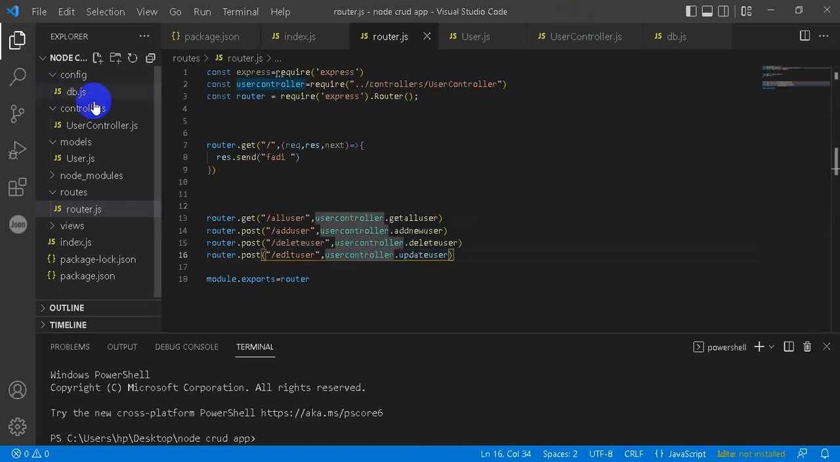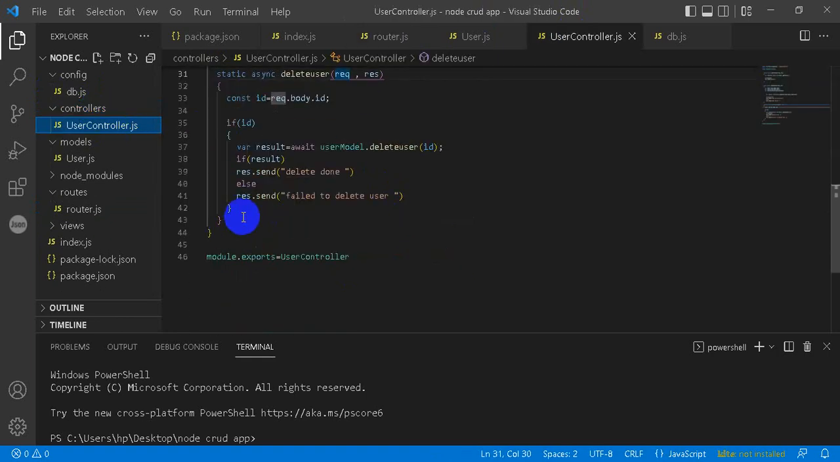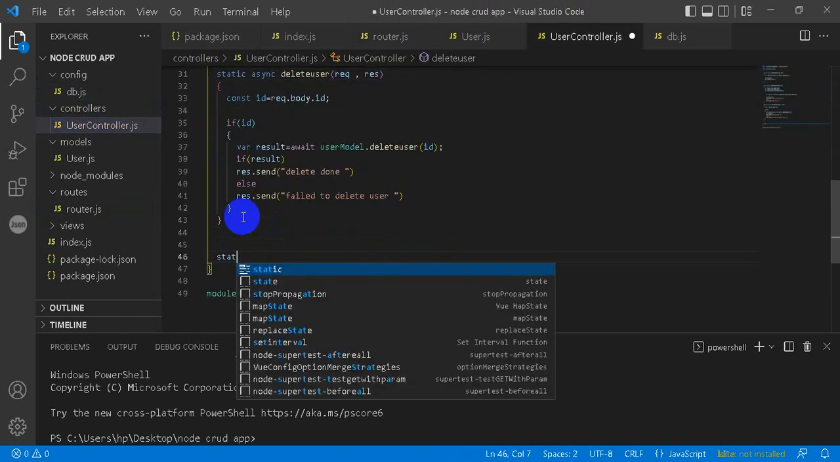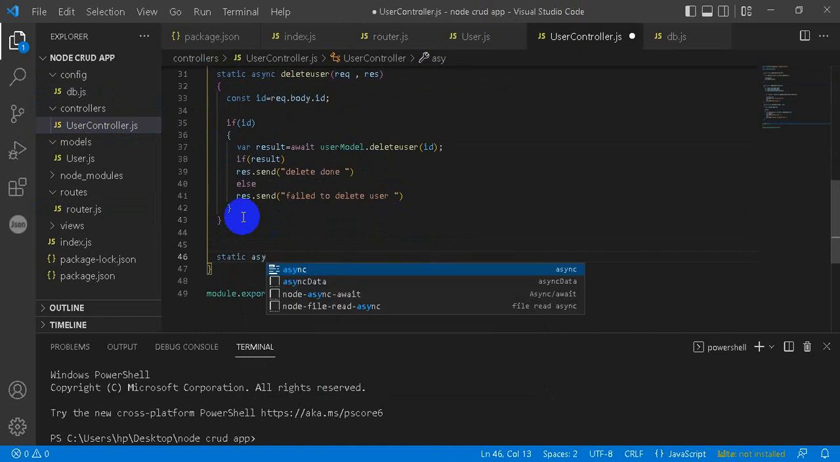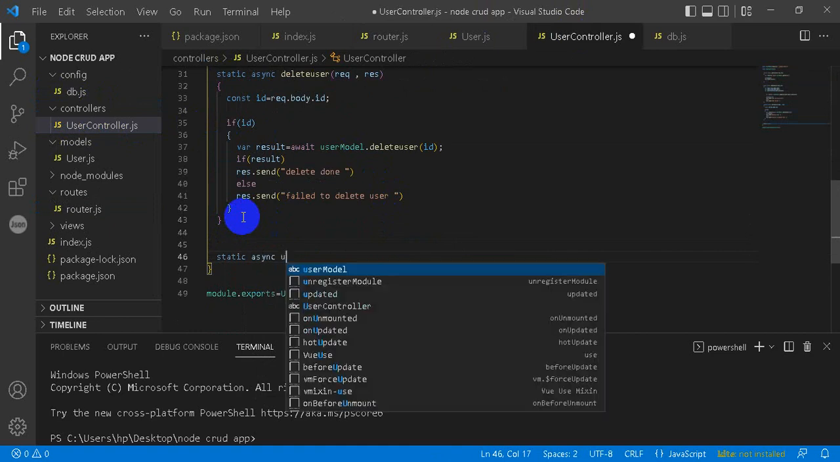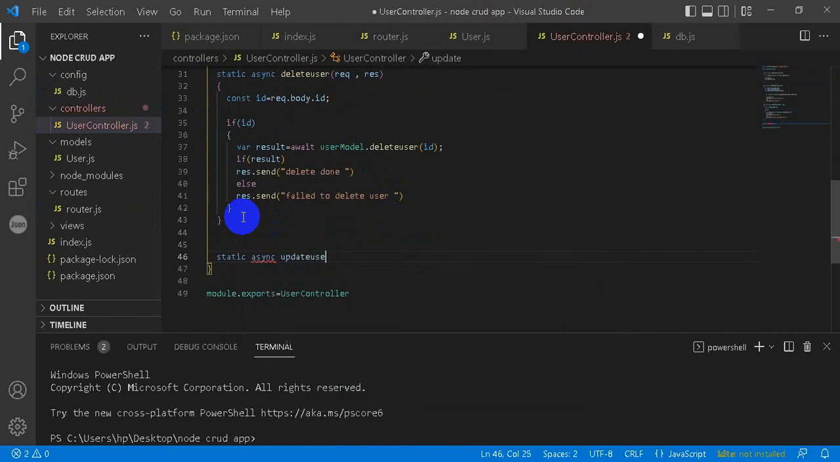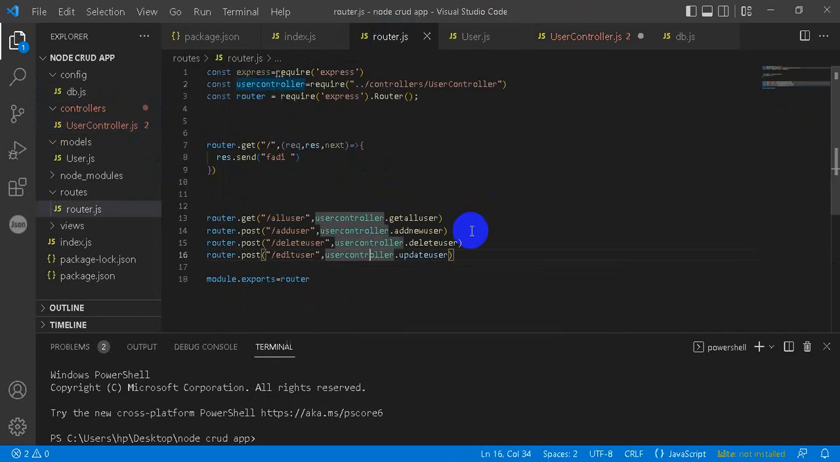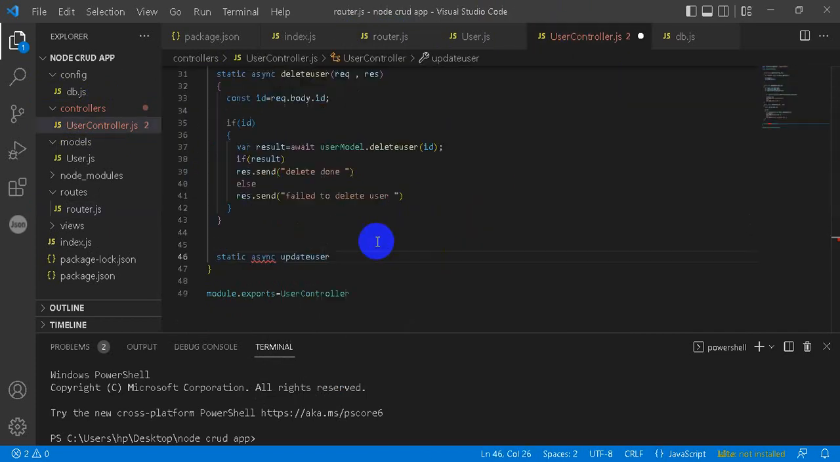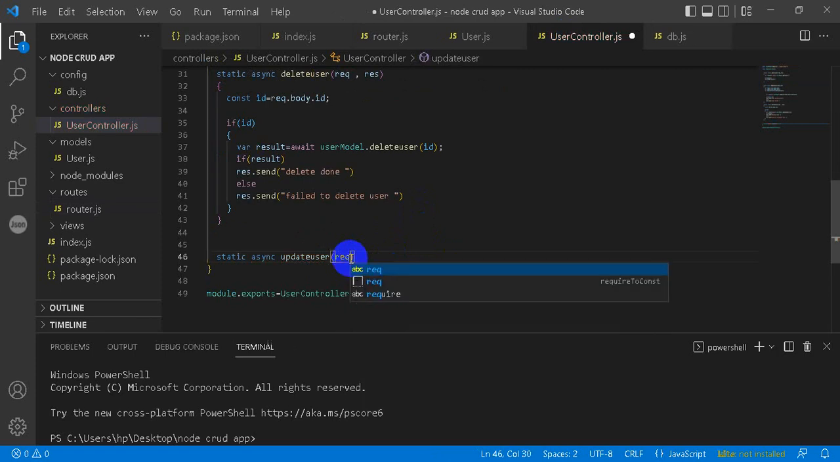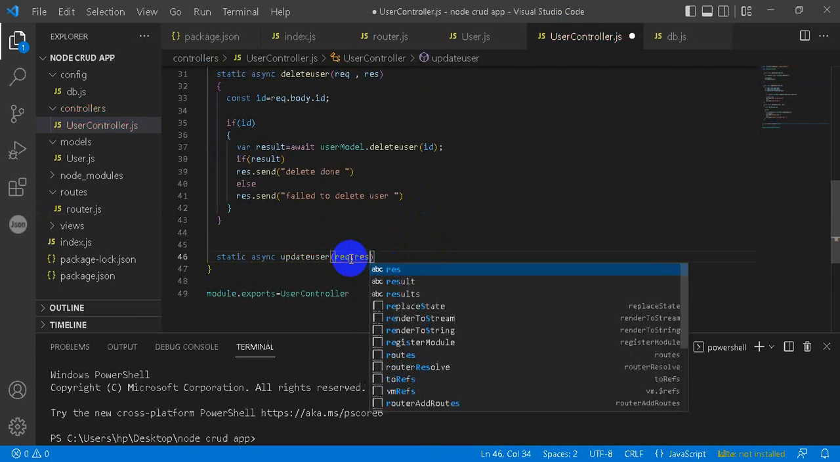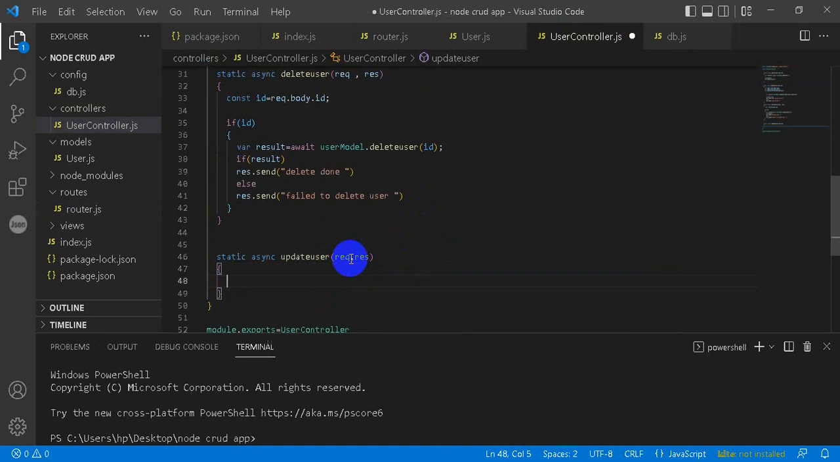So we'll go to the user controller folder, and in the user controller, we will make a new static async function. We name it update user, as we did in the route file. This function will receive two parameters. First one is request, then the response. We will start programming this function.